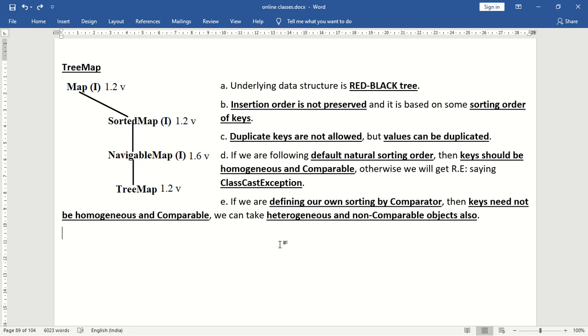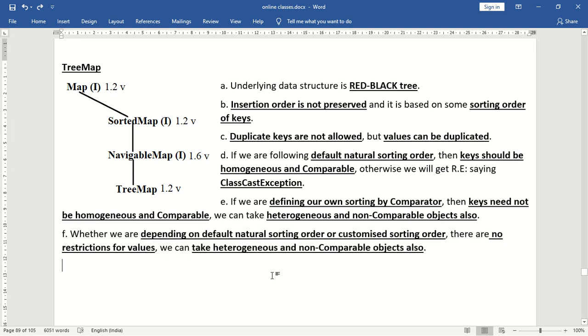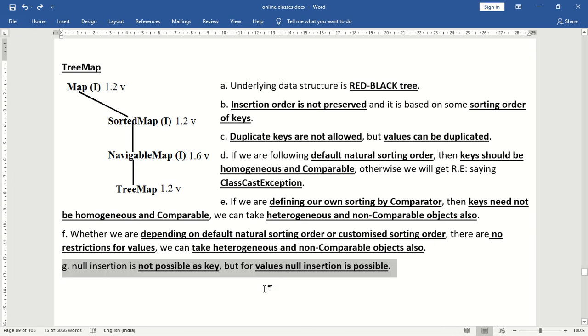Next, with respect to values. Whether we are depending on default natural sorting order or customized sorting order, there are no restrictions for values. So we can take heterogeneous and non-comparable objects also. So remember this. Okay. Next, what about null insertion? Null insertion is not possible as a key, but we can insert null as a value. So these are the important points with respect to the TreeMap.